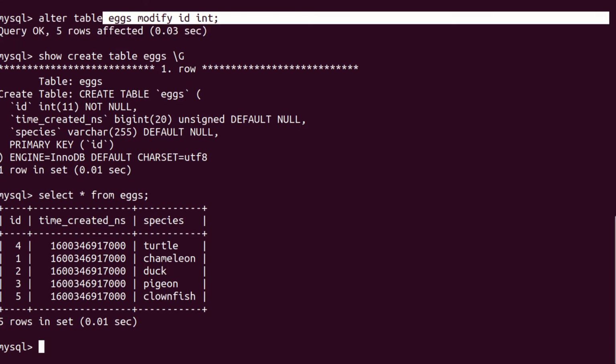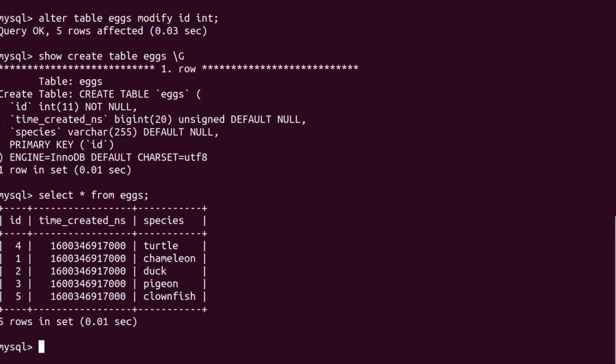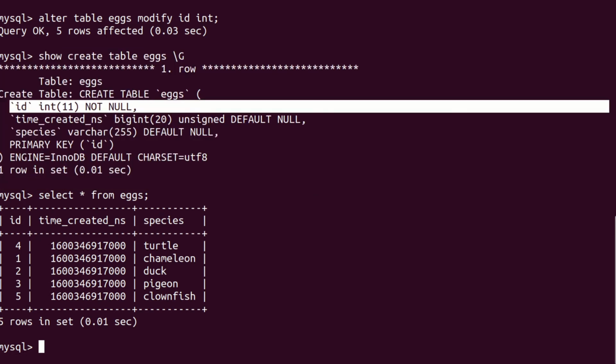And we all know this is a blocking operation. But a few notable things is that I show create table, right? I run the alter table. It says I'm complete. I show create table. And indeed, we can see that ID has been modified.